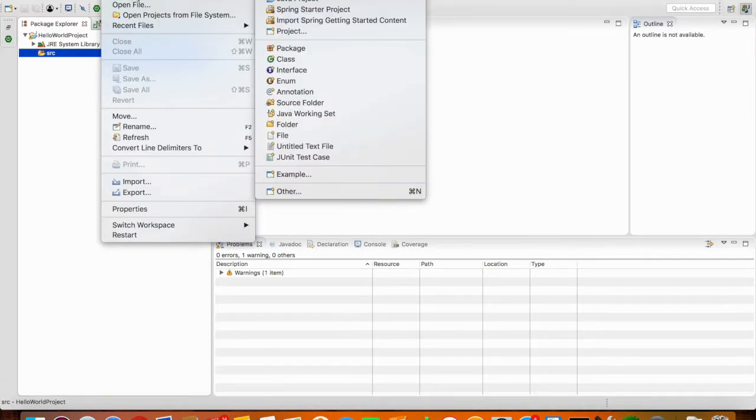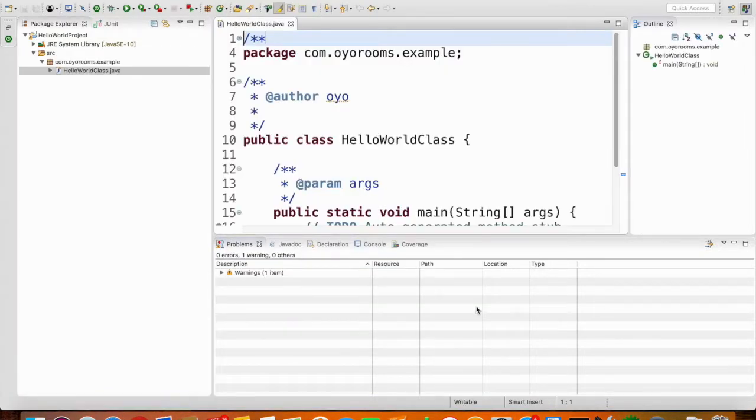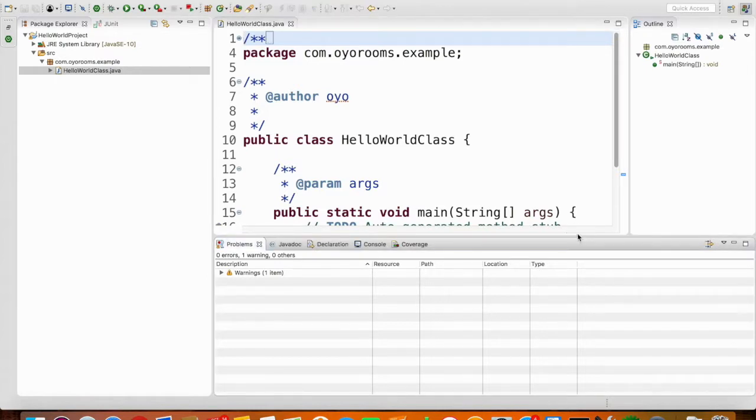I'll create a new class. I name this Hello World class. I will create a main method. I will generate comments. I click on finish. Okay, I should also create a package. I'll name the package com.oyorooms.example. Finish. Now I got the new class created.